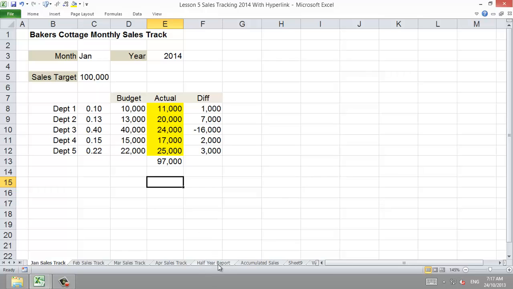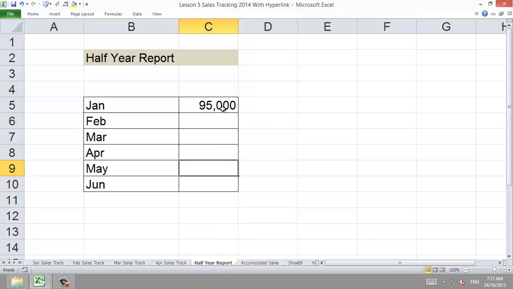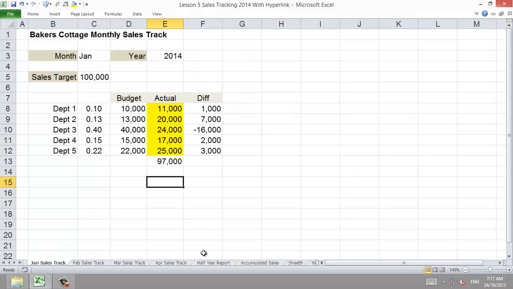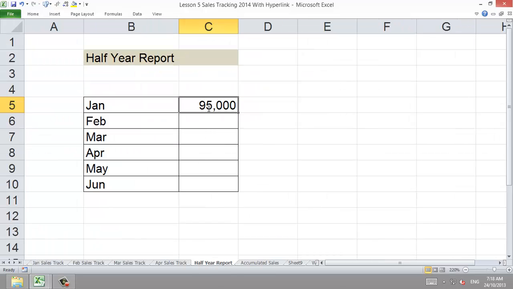We go back to the half year report. It's still 95,000 because this is what we term static. So 95,000, 97,000. I need to go here and change it to 97,000. If you're a beginner, you have no idea how to do this, but today I'm going to show you. So now I'm going to remove this by hitting the delete key, and I'll use a linked cell concept.